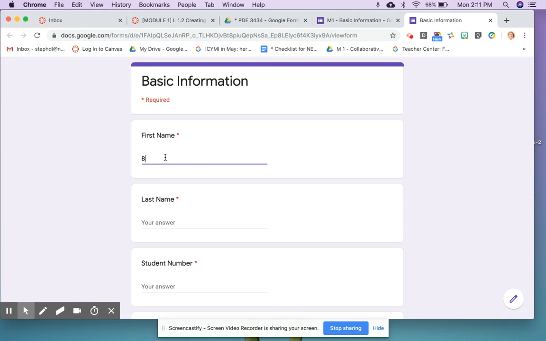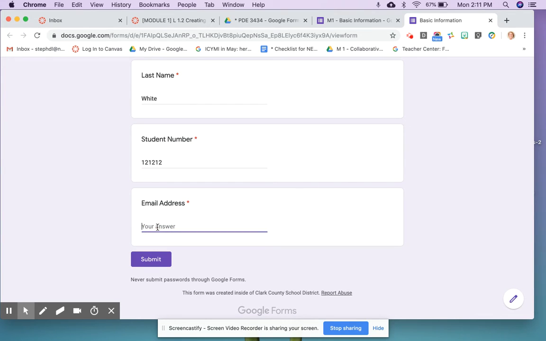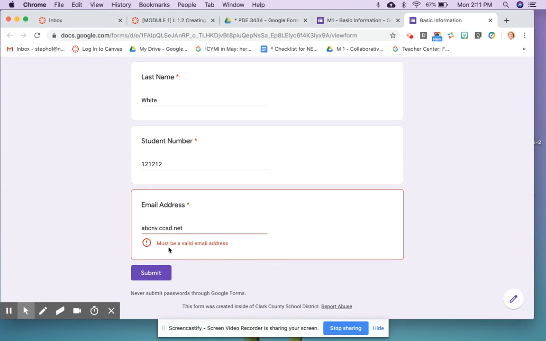So I'm just going to go ahead and type in some information. Student number and email address. So I'm just going to make something up here. Now, if I forgot to put that @ symbol, because that's what this validation is looking for, and I went to submit it, it says it must be a valid email address.